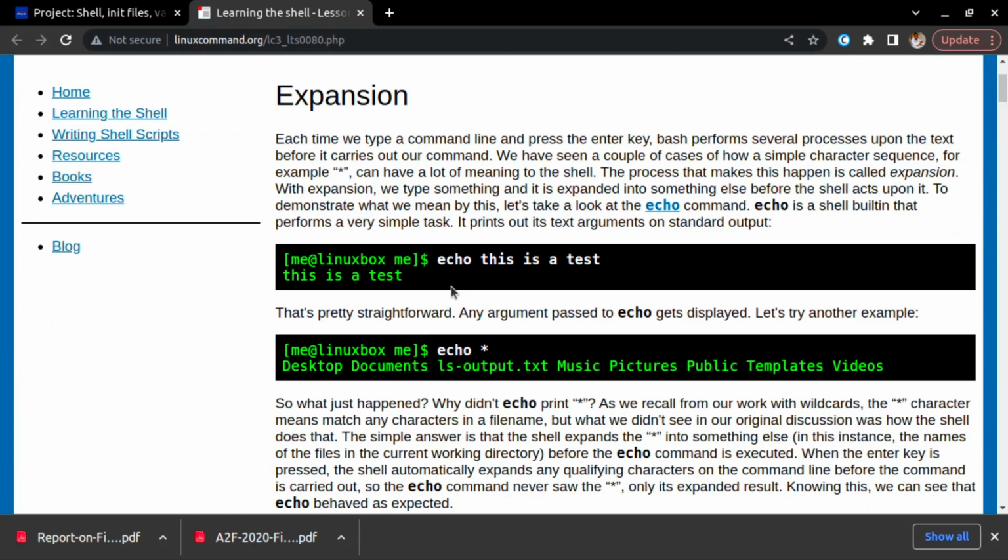Meaning any command you enter is being expanded in the shell. So the shell has to process your command before it displays the output. For example, if you enter echo this is a test, it will take a little time before it prints out this is a test to you. If you also echo asterisk, which means display all, in this current folder, it will take some time.